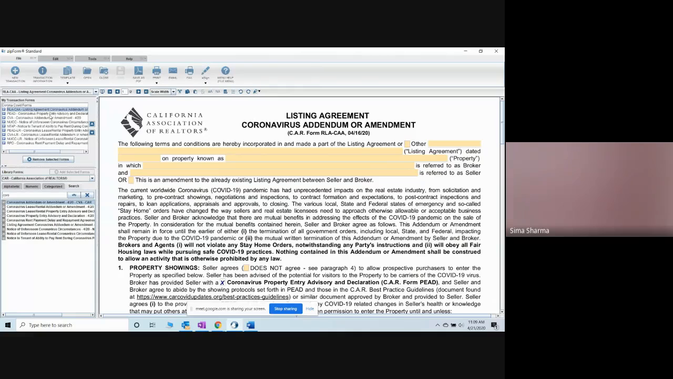Okay. So starting with the natural path of a transaction, let's start with the listing form. In addition to your regular RLA, your residential listing agreement, you're now going to have this addendum that comes along with it. So the listing agreement for the coronavirus addendum or amendment. Now, in short, what this form does is you're letting the seller know, you're informing the seller that, guess what?